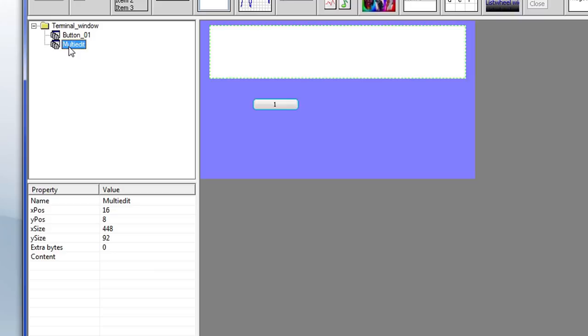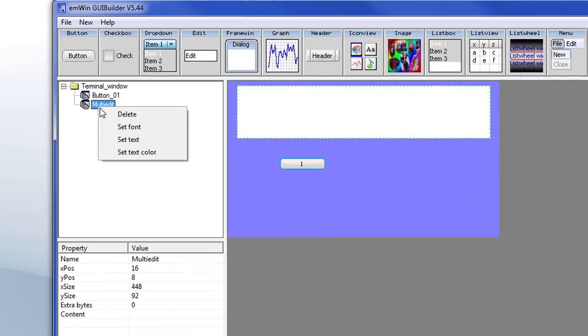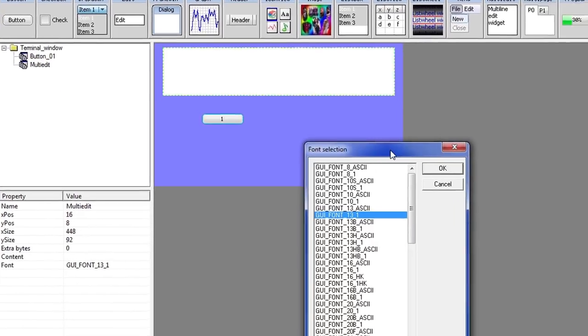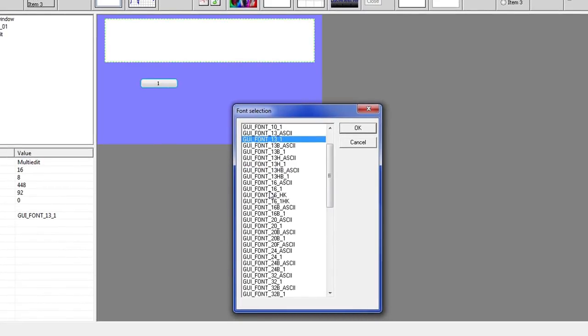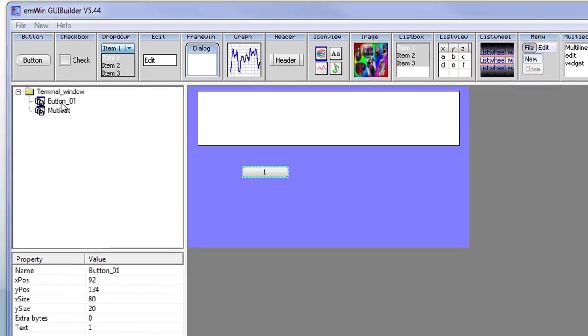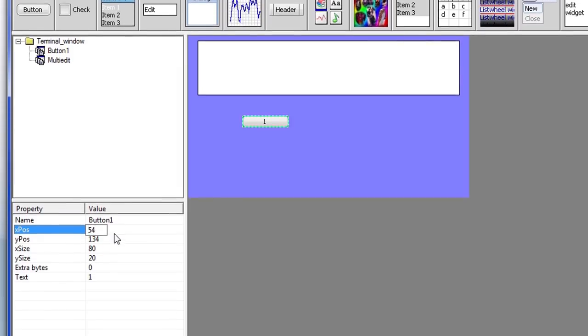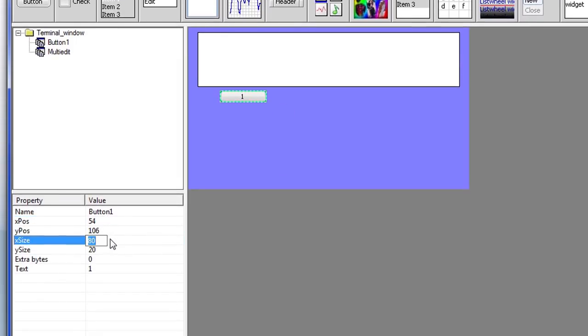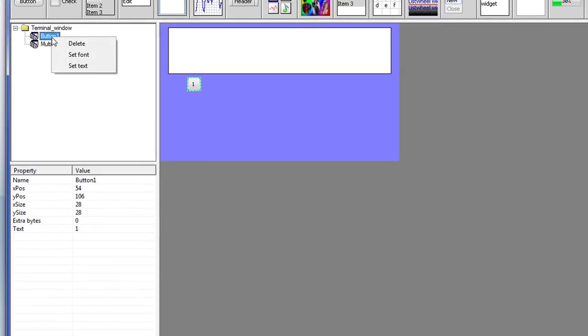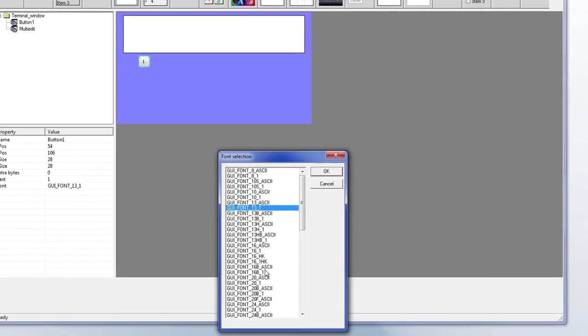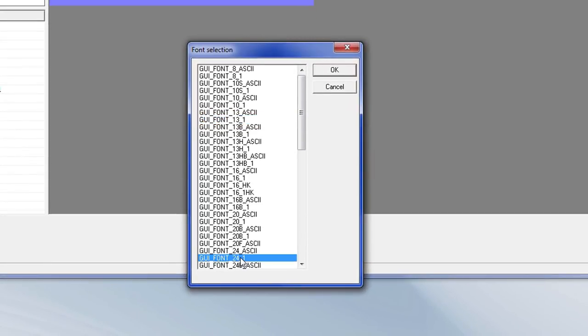And I'm going to change the font to something a little bit larger. Right-click on the widget name brings up the additional properties menu. Let's go with a 16-point font. Now I'll edit the button properties. I'm going to change the name to make it a little bit easier for typing. Set the X position and Y position. Let's go with 28 by 28 pixels for the button size. And I'll choose a 24-point font.